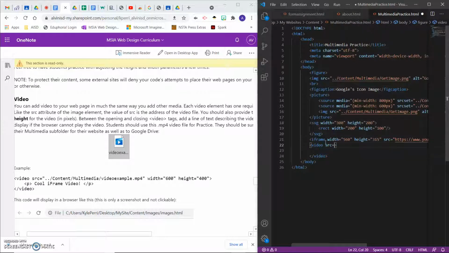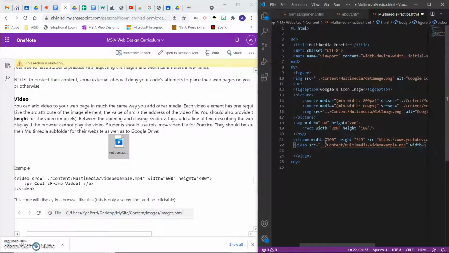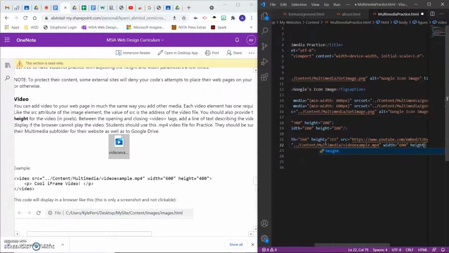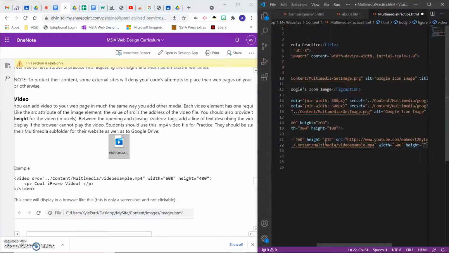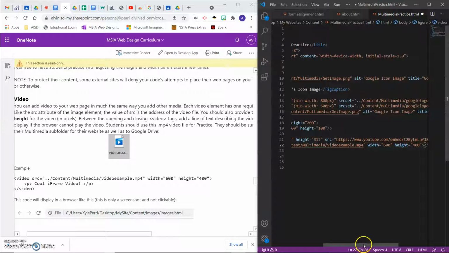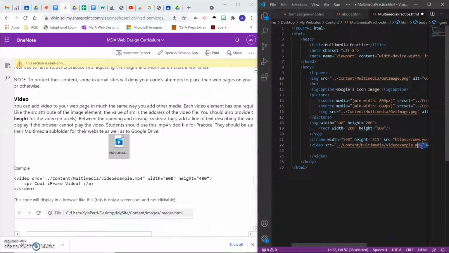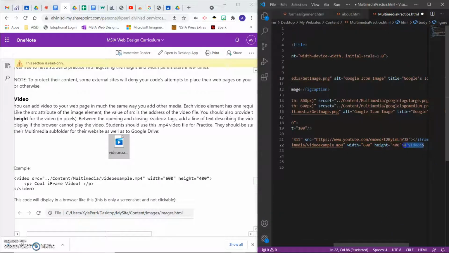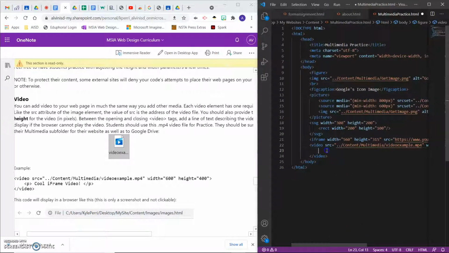Source equals content multimedia video example .mp4, width 600, height equals 400. The default measurement is always going to be pixels. You can set it to other measurements, but not advised.